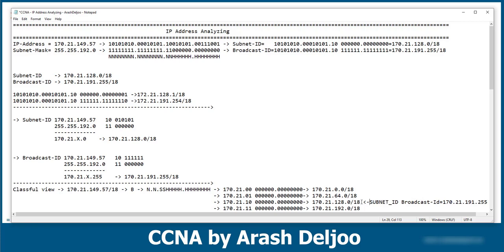number. Because of that, now we calculated the subnet ID, also we calculated the broadcast ID, and all of the IP addresses between these two numbers are, for example, the usable IP addresses in our network. In this example, we learned how we can find the subnet ID and broadcast ID, and also usable IP addresses for one IP address that we have with three methods.